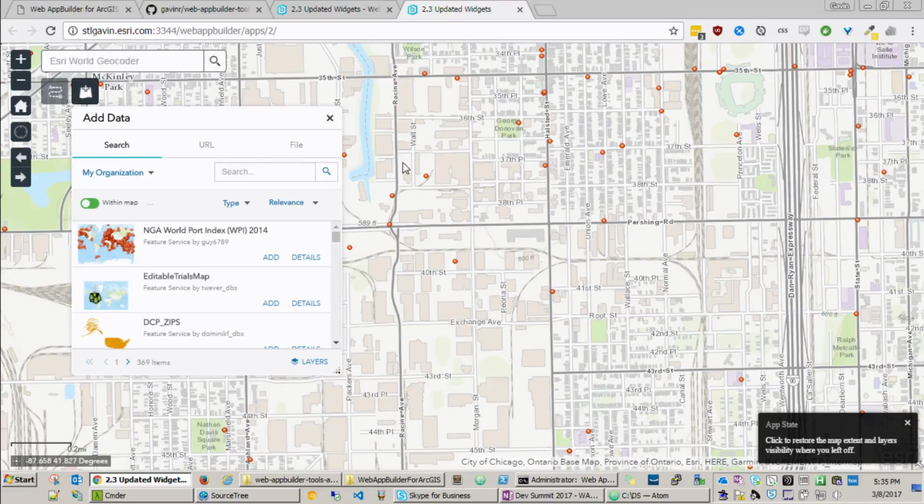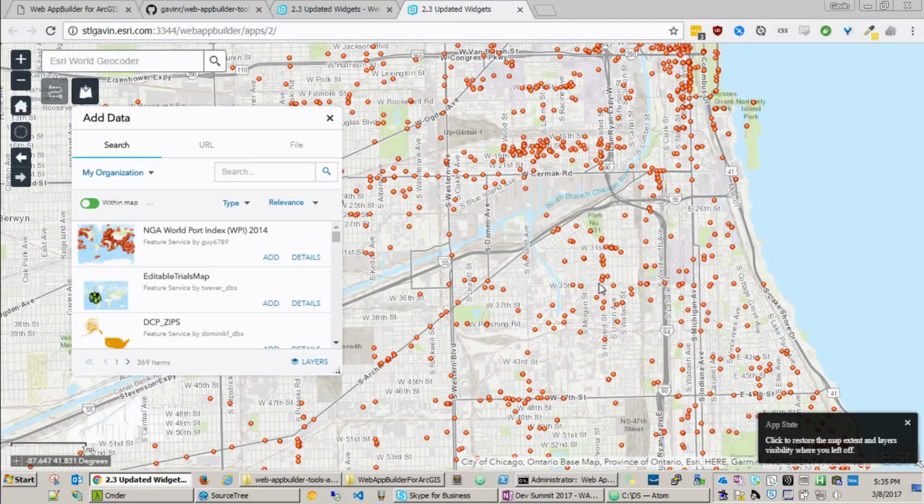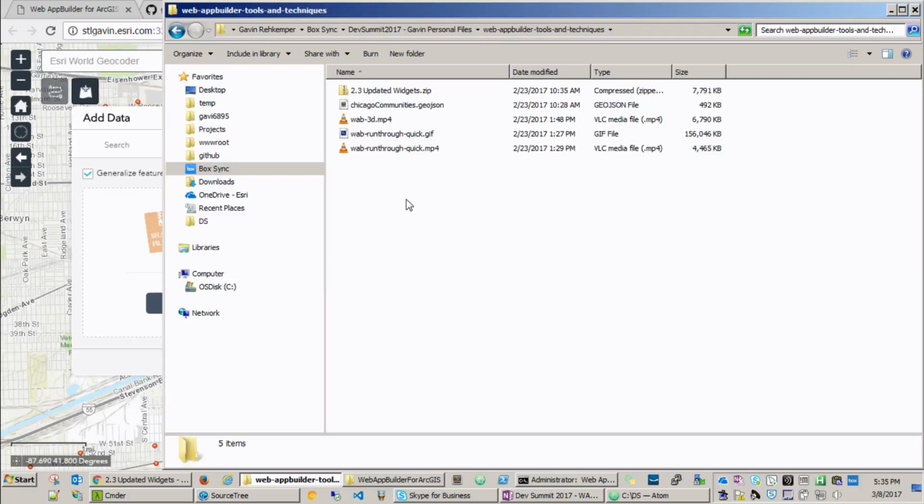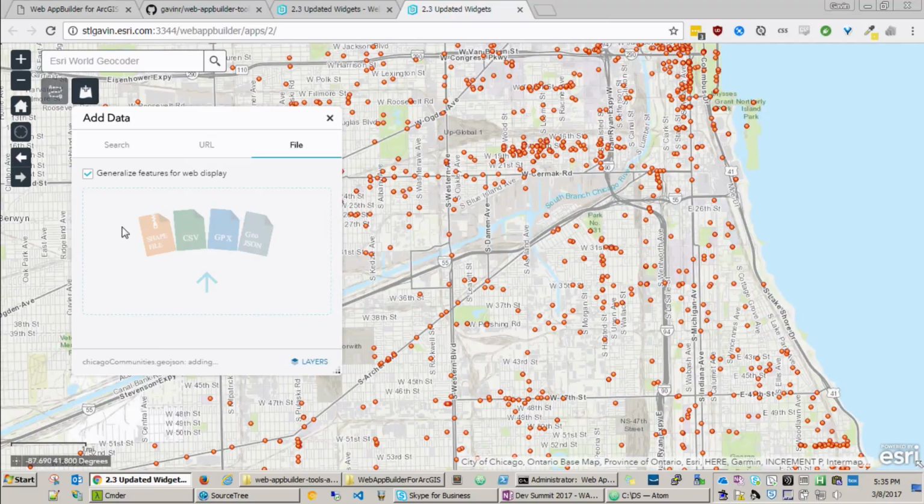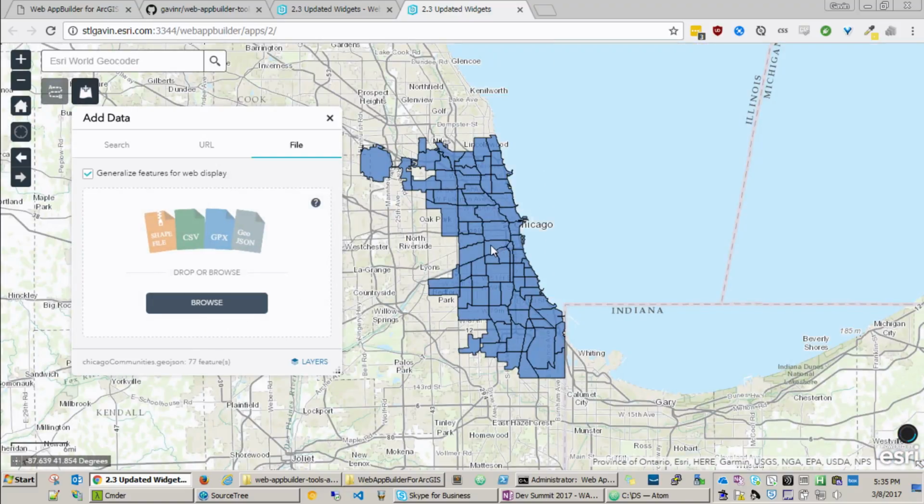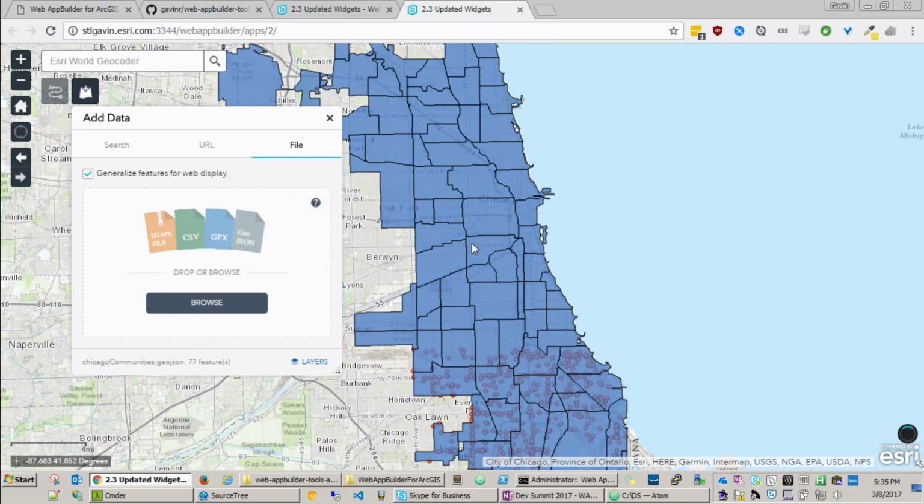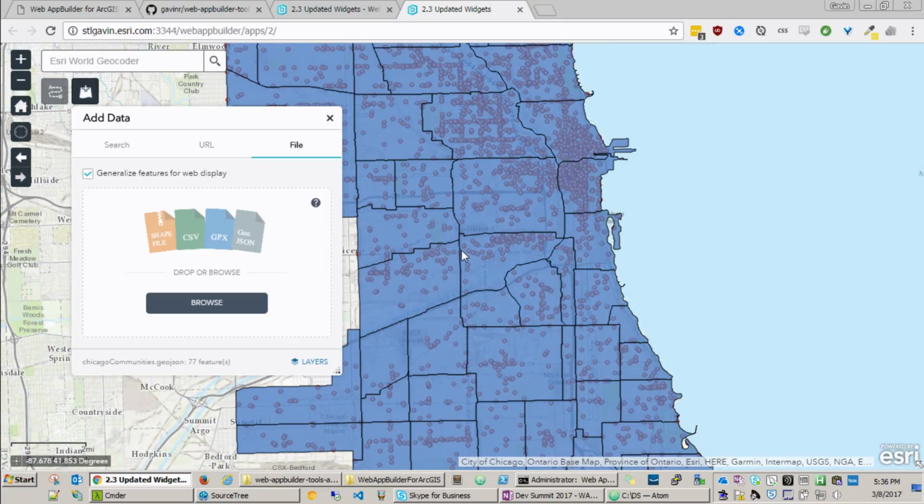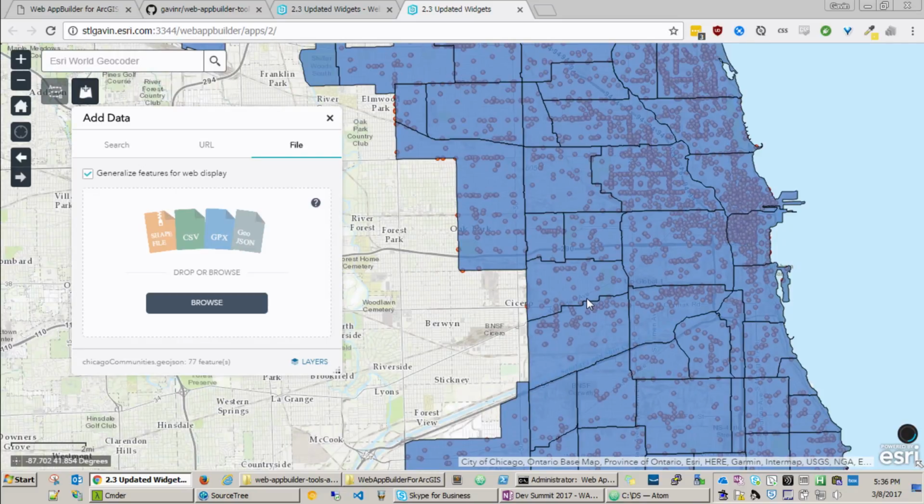To show an example here, I've got a map of bicycle rack locations in Chicago, Illinois, and as a user of this app, I might want to get some more context. So I can allow my users to upload some GeoJSON. I happen to have some right here, and really quickly and easily, I've got some polygons of the neighborhoods of Chicago, and that gives my map a lot more context. And it was super easy to let my users do that. So I really love the Add Data widget.